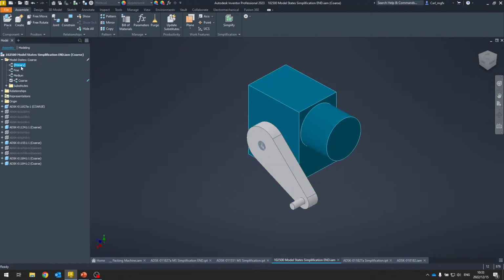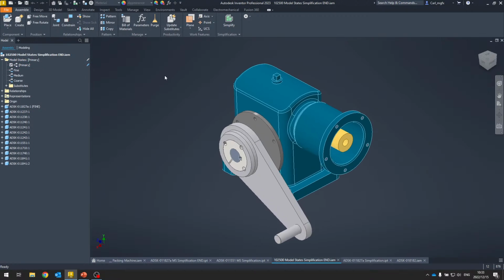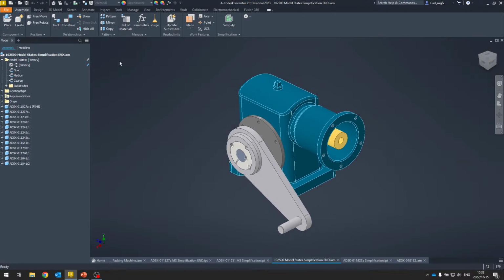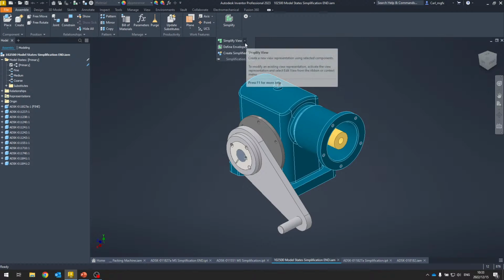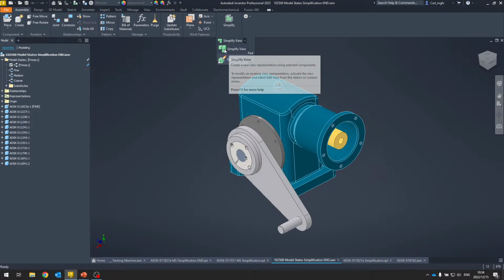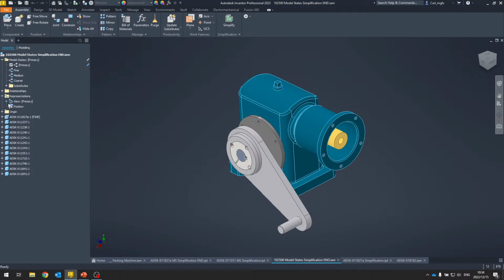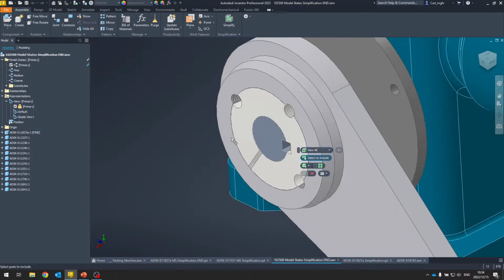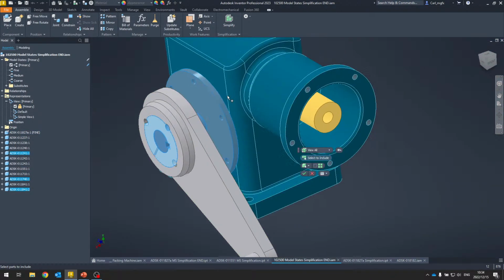I'm going to go back to the primary state, and at this level here we have the options as spoken about in the PowerPoint, in the presentation. We have the ability to simplify a view that will create a new view representation. So if we go to representations and view, we will see that we have default view. There's a simple view 1. So going ahead there to simplify view would allow the user to select components.